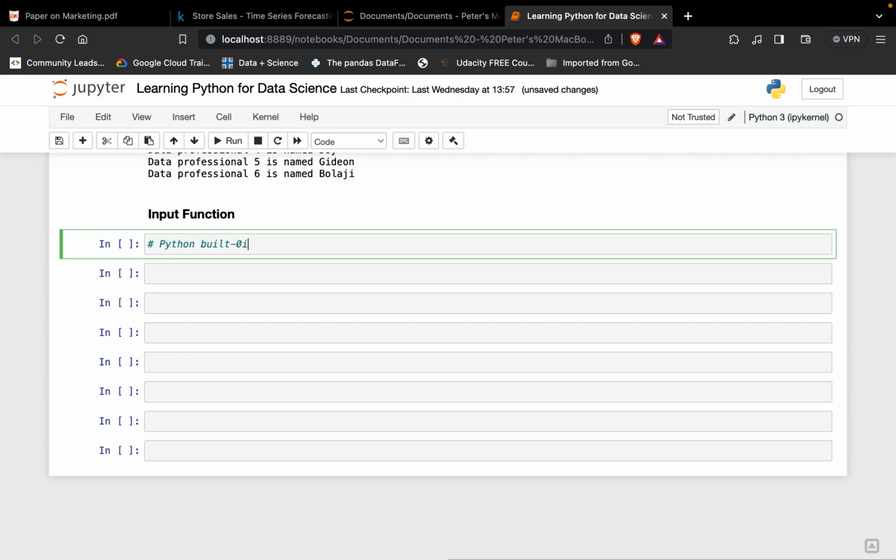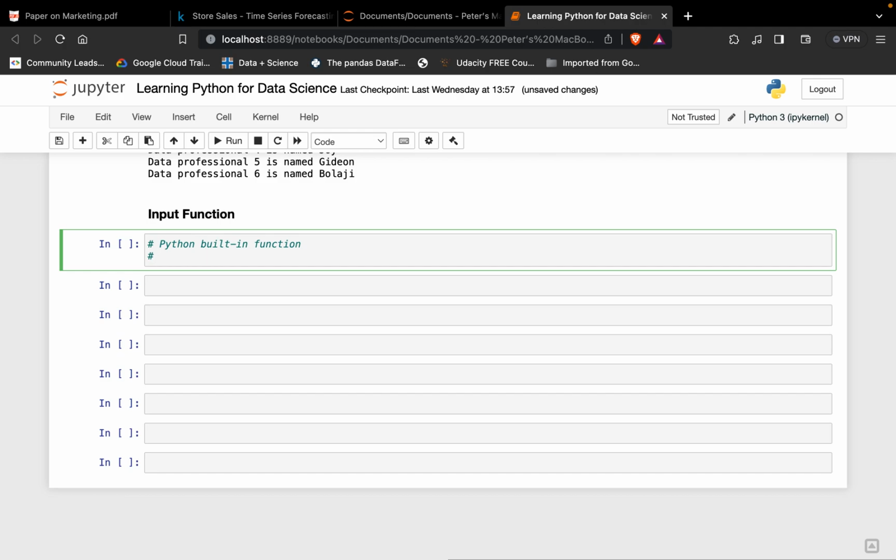And what does it do? Which is interesting because every time you would want a user to provide an input if you want to make some type of an analysis. So basically the input function captures user input. It takes it as a string.